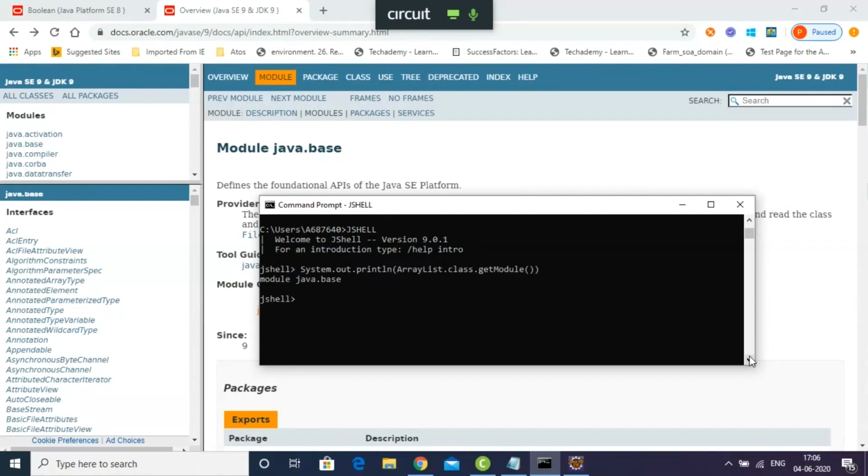Yes, just see here. If you know any class, for a particular class, I want to know the module name. Just check with the help of JShell. Yes, the module name is java.base. Let's see, I have another class. Its name is Collection. Collection is a class, right? Let me check. For an interface also you can check. Collection.class.getModule. See here, java.base.